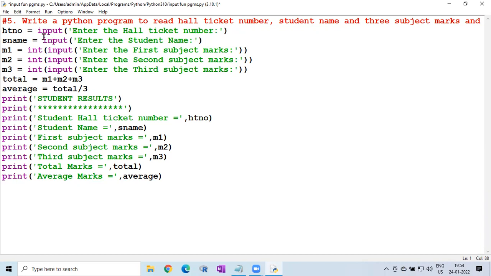That is alphanumeric. Similarly, student name is completely string. So we have given input of enter student name. Typecasting is not used here. Then for marks, these are all integer values, numerical values. Compulsorily you have to give the typecasting as integer. Now M1 equal to int of input of enter the first subject marks. Then M2 equal to int of input of enter the second subject marks. Then M3 equal to int of input of enter the third subject marks. So here 3 subject marks are read and stored in M1, M2, M3.